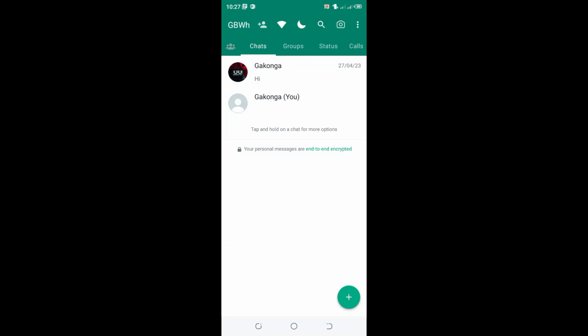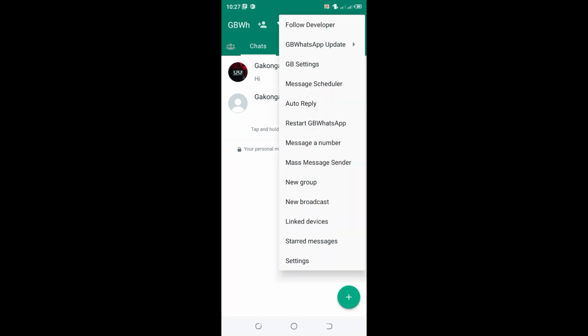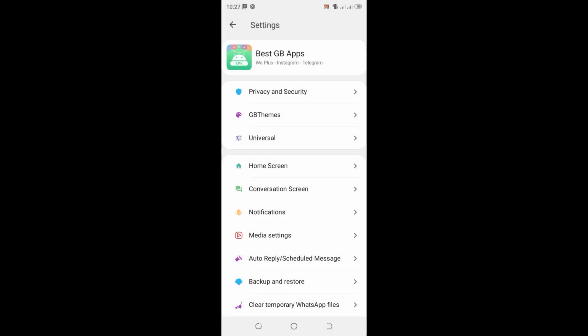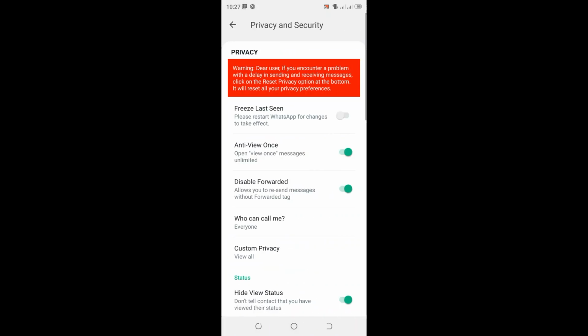To restrict and stop people from calling you in GB WhatsApp, what you need to do is just click the three dotted icon in the upper right-hand side of your GB WhatsApp. Then you will move to the GB settings. You can cancel the developer's updates. Then you move to the option privacy and security.